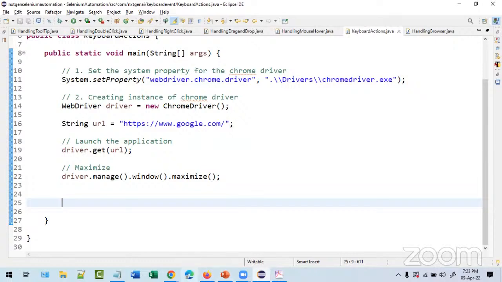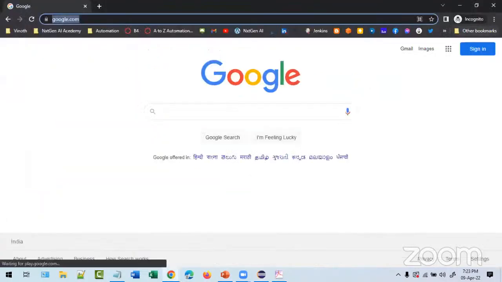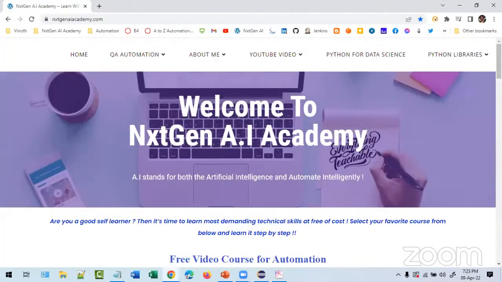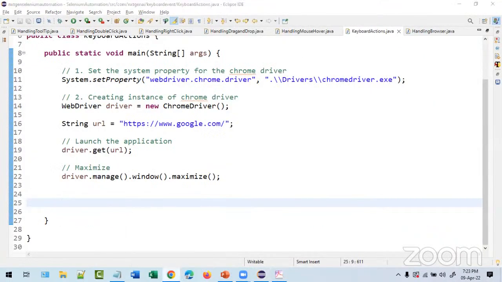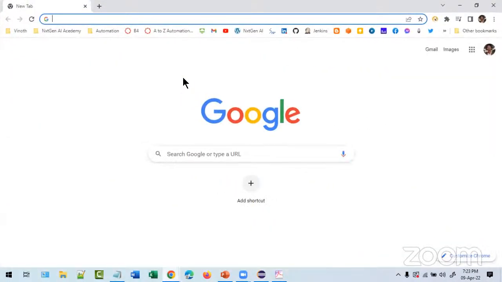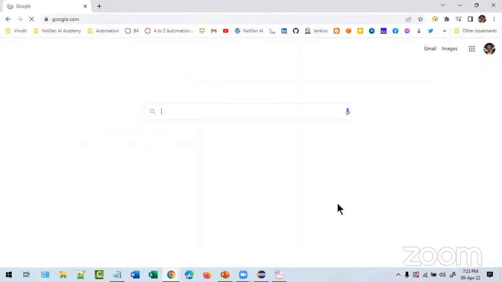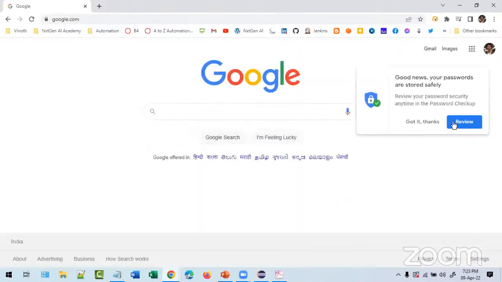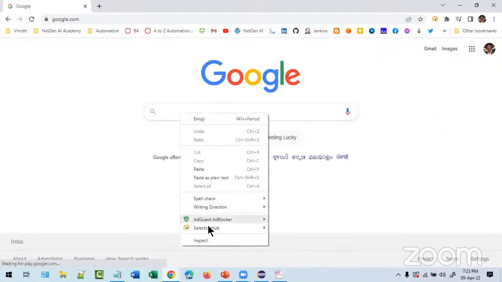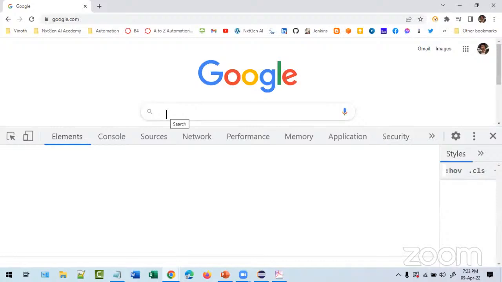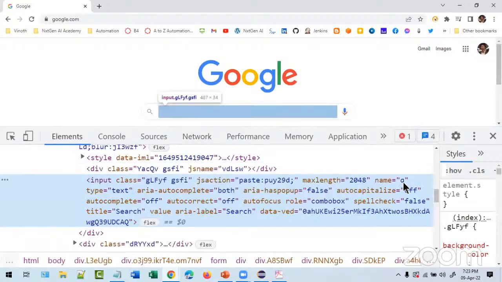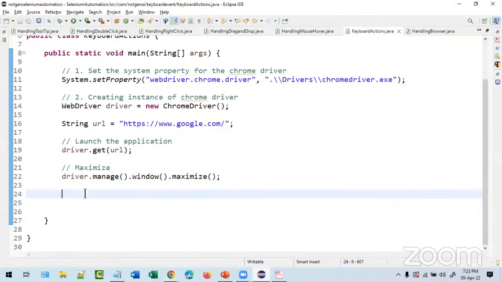Again, this program I will take time over because it is worth learning this concept. First, what we have to understand is we must know exactly that particular text box. Oh, I closed all the windows. Right click, inspect, because here only you are going to enter. The name is always q. So the web element, I'll say search box.